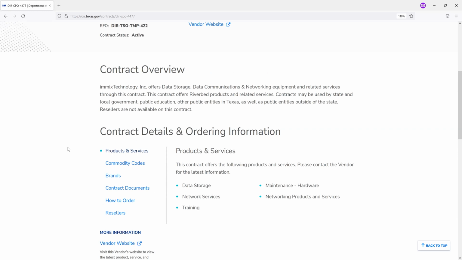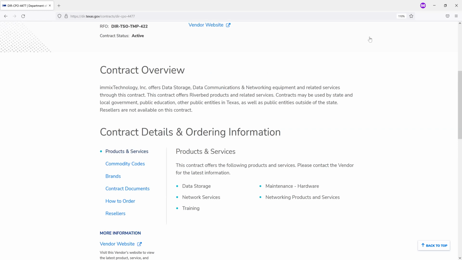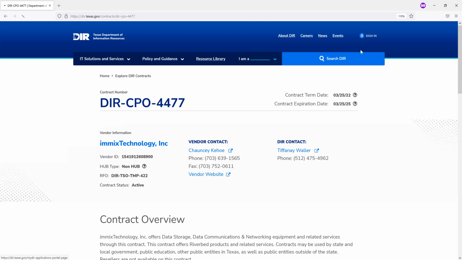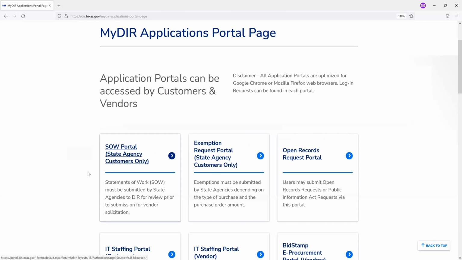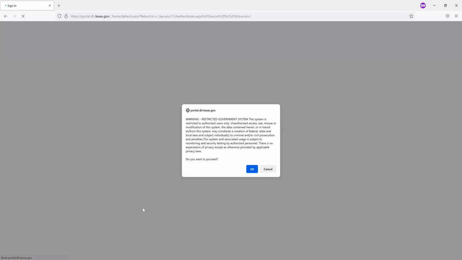Okay. Do state agencies need logins? If so, why? State agencies will need logins to particular portals that are related to them. So I'm going to go back over to the applications page, and I'll show you right now. For state agencies, you have to submit statements of work to DIR for review, and you need logins there. So if you click on this link, you get over to the SOW page. It's the landing page for logging in.